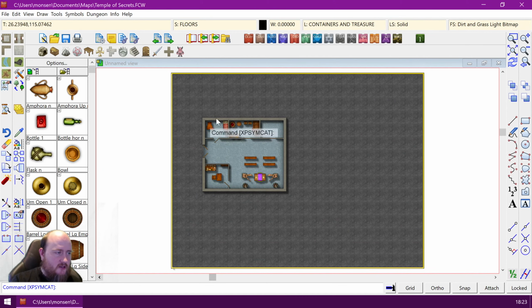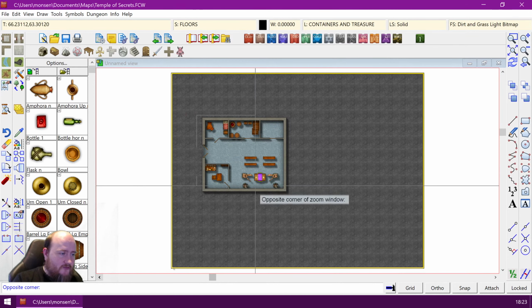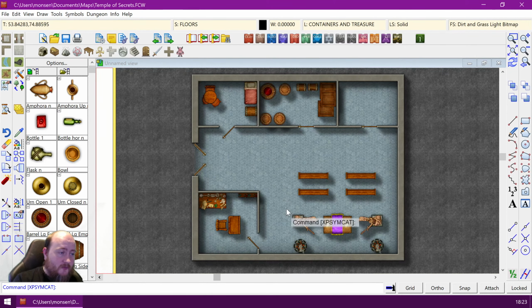And we have the quarters for the head priest where he can sleep. And yeah, we kind of have everything we need for a nice little perfect shrine for some nice, good goddess. Goddess of health, life, love, something like that. But I do have a lot of map left to put things into.